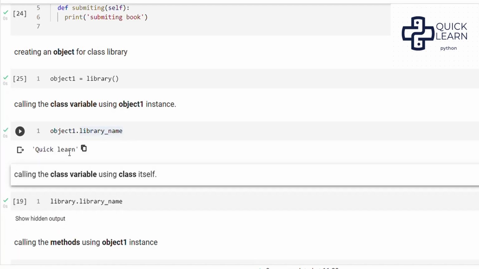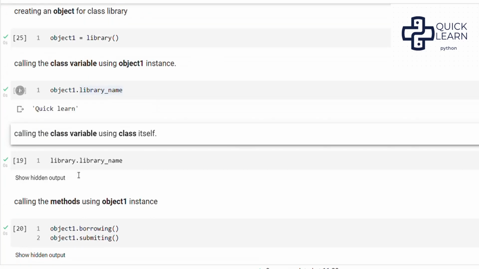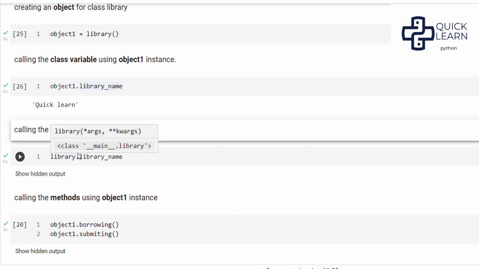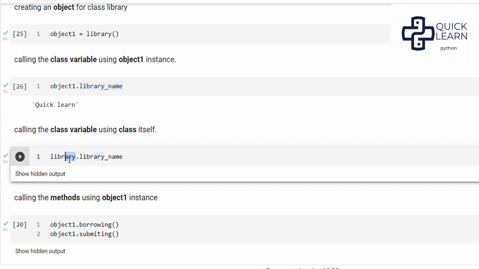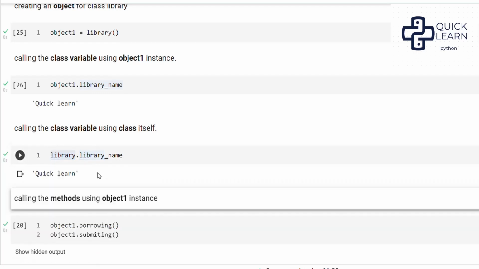It is accessed. And next, there is an important point: we can access the library name with the class name as well. The class name is library, so we are using library dot the class variable name. Let's execute this. Here we are getting quick learn.